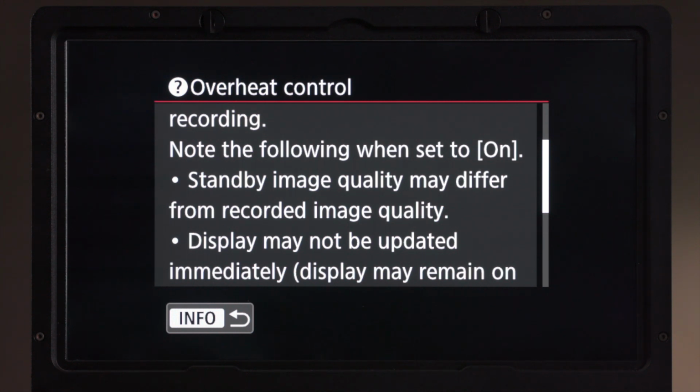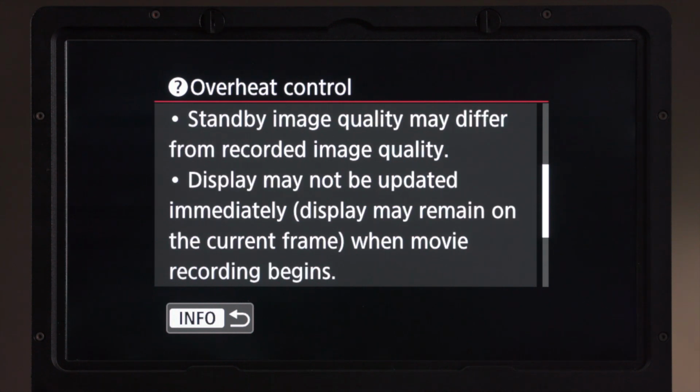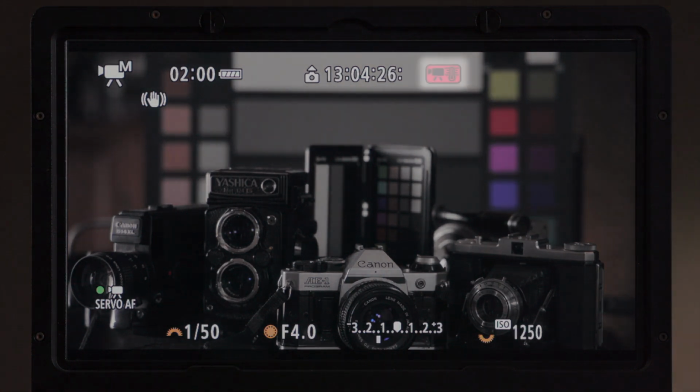Basically, you just have to note that your standby image quality may differ from your recorded image quality, meaning your recorded image quality will be full quality. And the display may not be updated right away when movie recording begins. And then as you can see here, we can see that overheating warning show up.